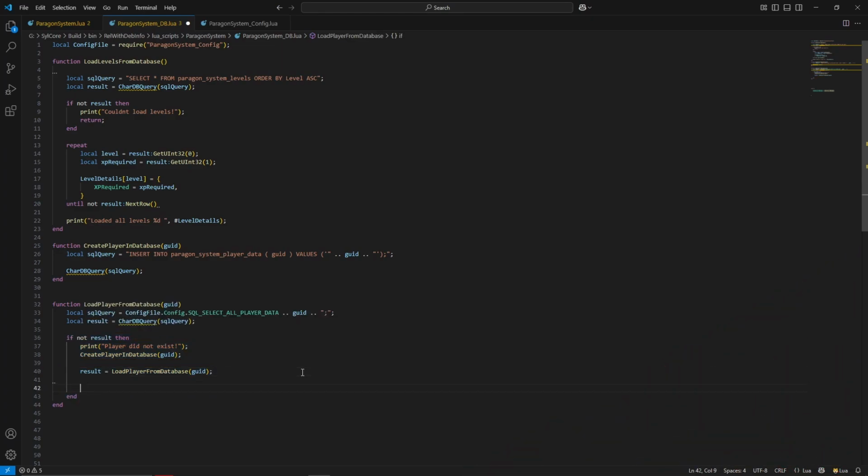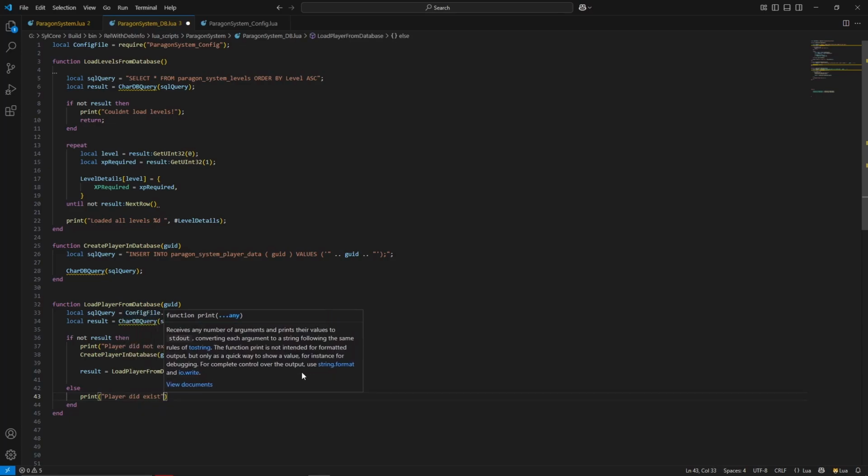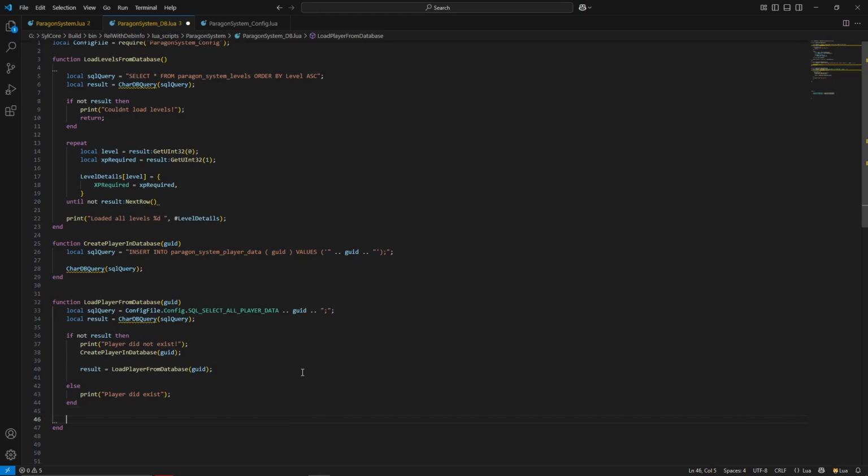And then we just do an else statement. If the player is in the database, we want to print double quotes "player did exist" like this, colon. And the last thing we want to do is return result. The reason we do this is because then we return the value or the data inside of here. We return the data we have in here.